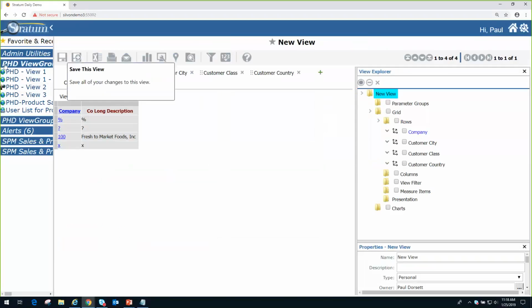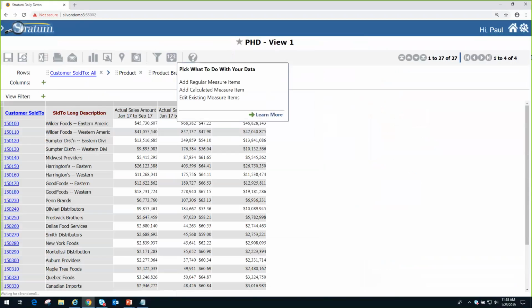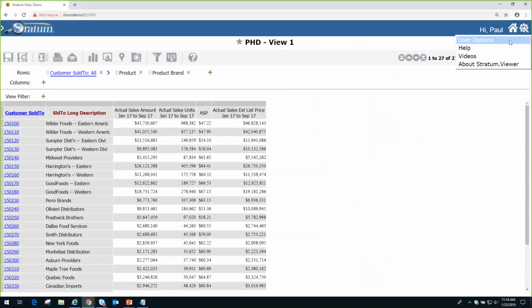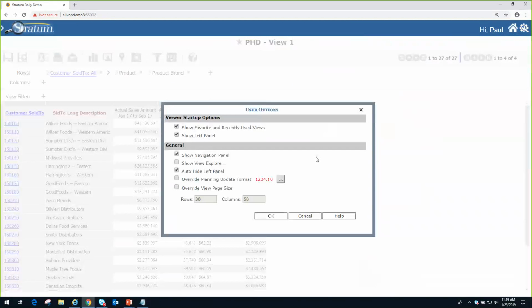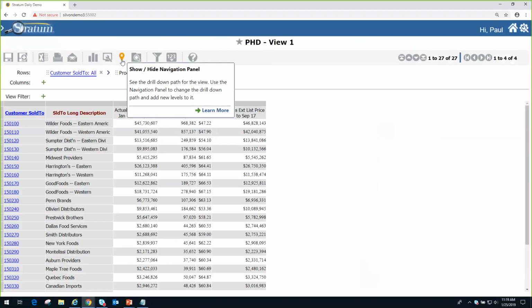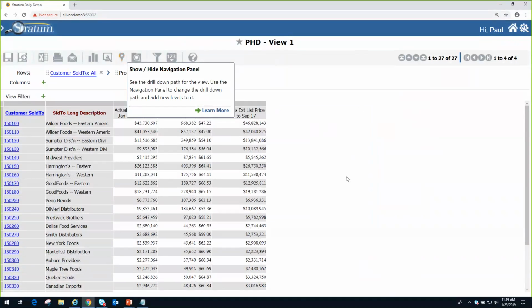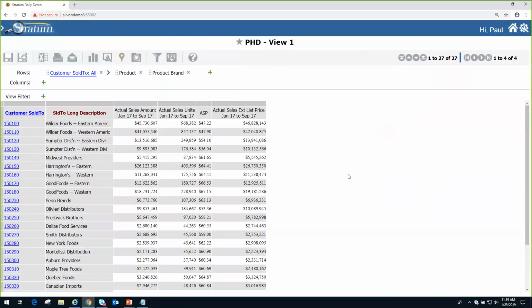The navigation panel, let's go back to that existing view. Navigation panel is an option over in user options, whether or not you want to see that. If it happens to be turned off, to toggle that on and off, use the drop pin navigation panel.